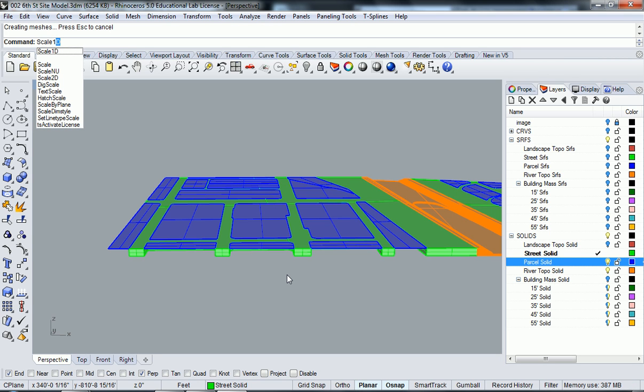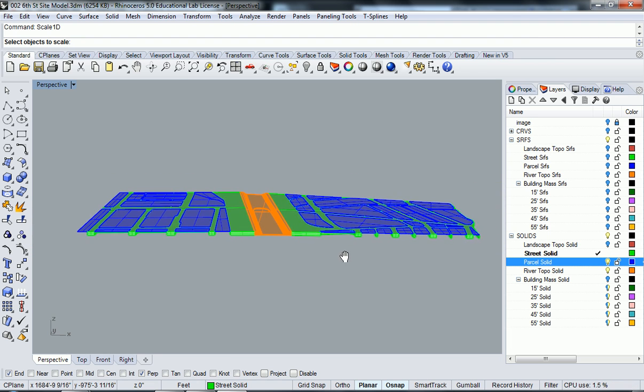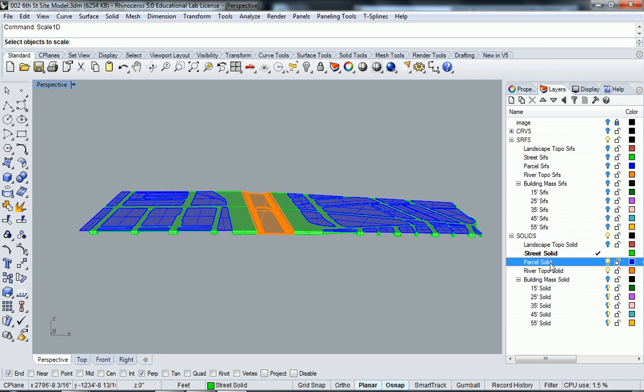There's also a Scale2d. We're not going to worry about that right now. We're just going to do 1d. What that stands for is it's scaling your objects in one direction. So that's why it's 1d. And so it's asking select objects to scale. So we want to scale our parcels, right? And we want to scale our parcels that are solid.